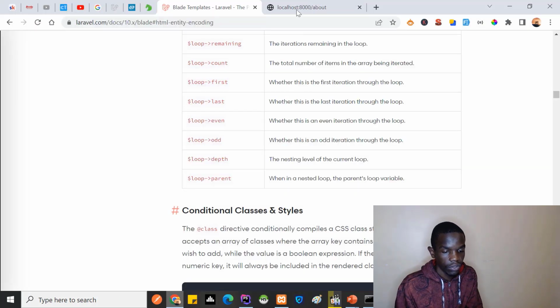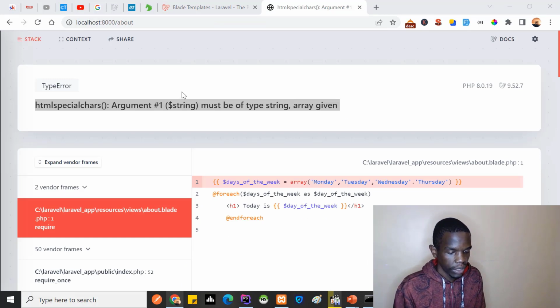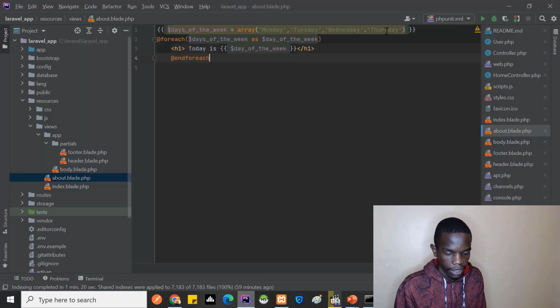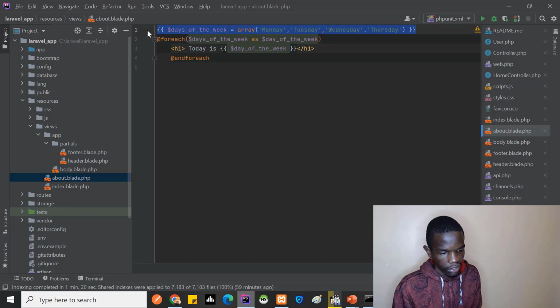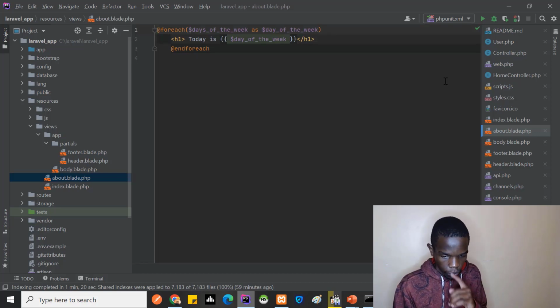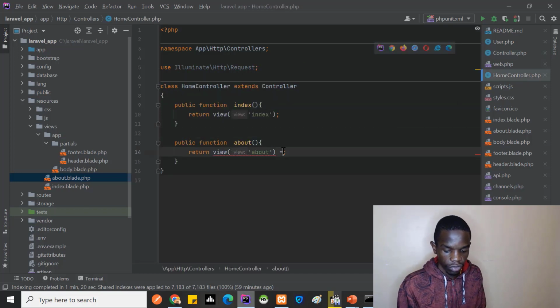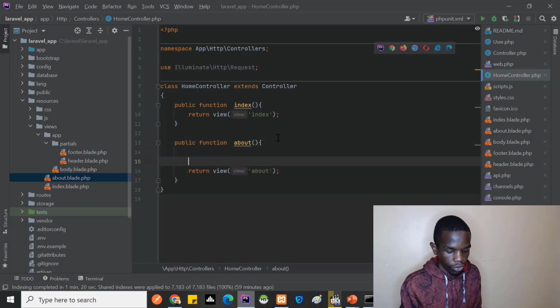So let us go to the browser and just do a refresh here and see. Okay, when I go to the browser here, this is the error that I'm getting. And let us just go back to the code and sort this error. It is telling me that I should do something about this array here. So what we can do is that we can just remove this guy here, and go to our controller, and inside our home controller in the about, let us just return this array instead from our controller here. That will solve the issue.